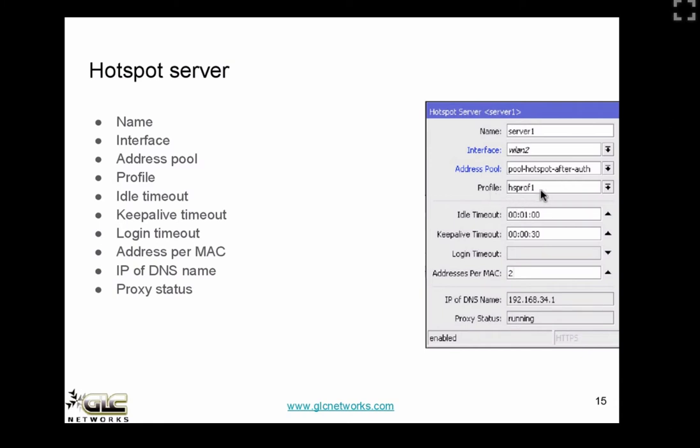And then see here, profile. We define idle timeout, keepalive timeout, login timeout, and then addresses per MAC. Okay, how many addresses per MAC address? So in one MAC address, we can have more than one IP address. Is it possible? Yeah.